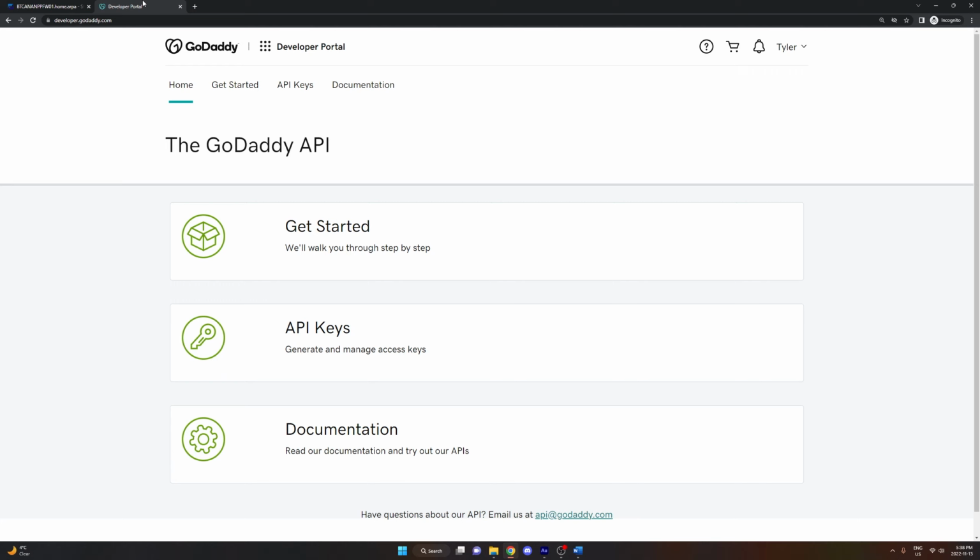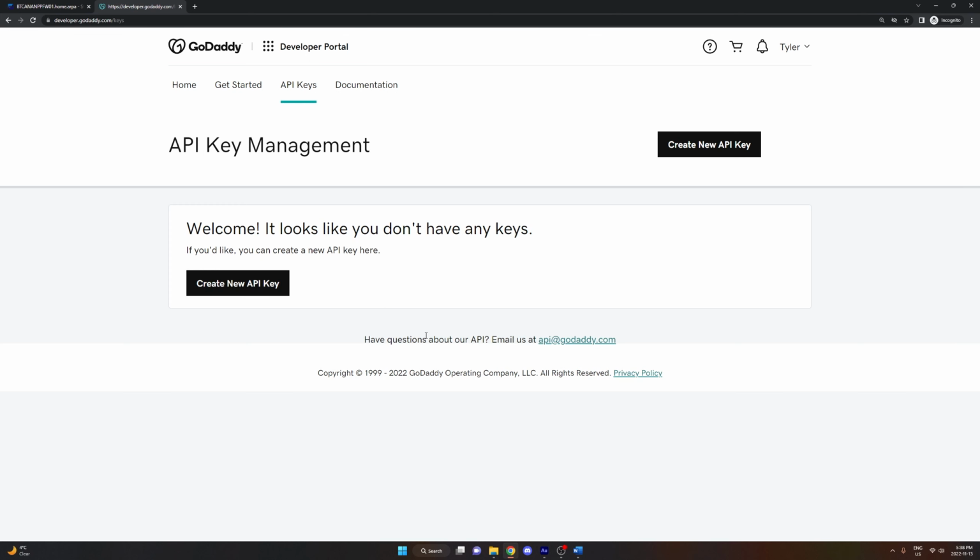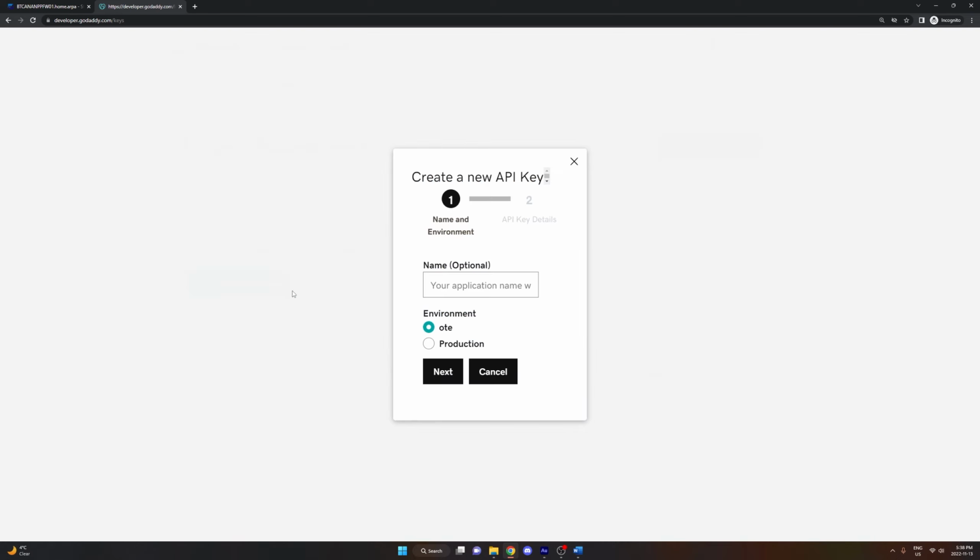developer.godaddy.com site and sign in with our GoDaddy account. On the main page here, we want to select API keys, and we have no API keys yet, so we're going to proceed to create one. We're going to give this a descriptive name. Doesn't really matter what you name this, it's just for future reference for yourself. In my case, I will name it pfSense_DDNS for Dynamic DNS.